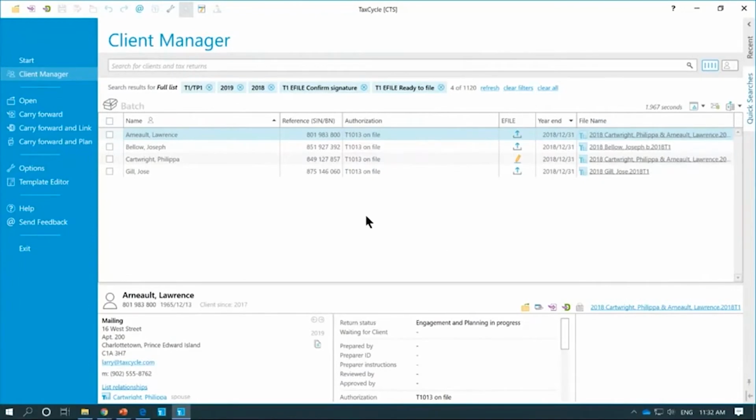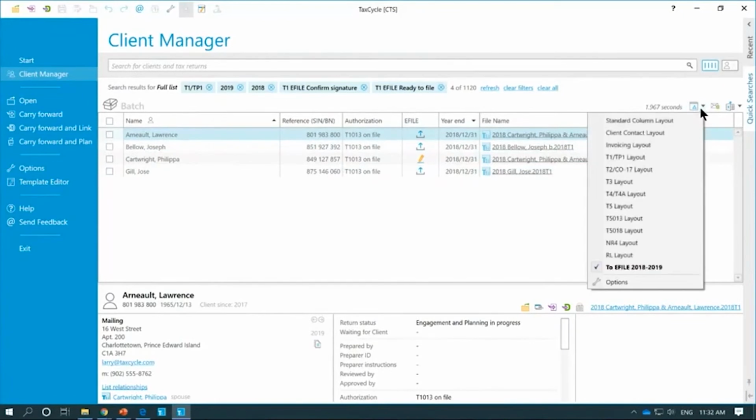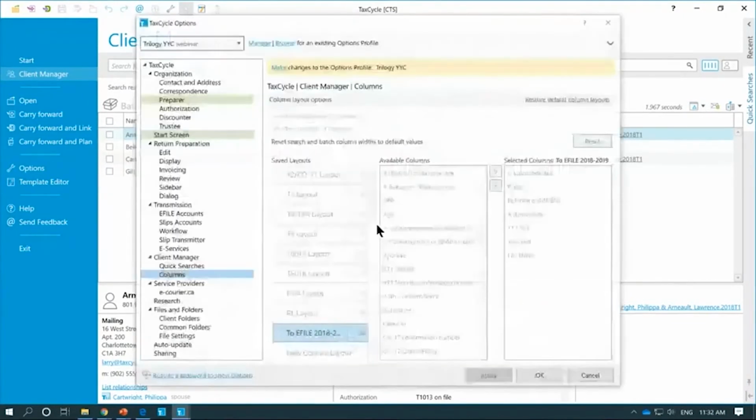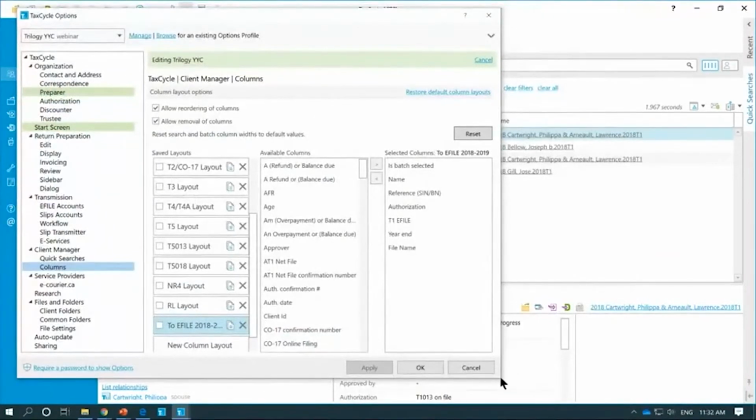As we can see now, there's a lot less noise in my search result here. I have just the columns that I want to see that are relevant for me for the returns that I want to eFile. So that's very good. I've just noticed that I would actually prefer to see one more column, so I can come back into my options, make changes to my options profile. I'll make this window a little bit bigger again.